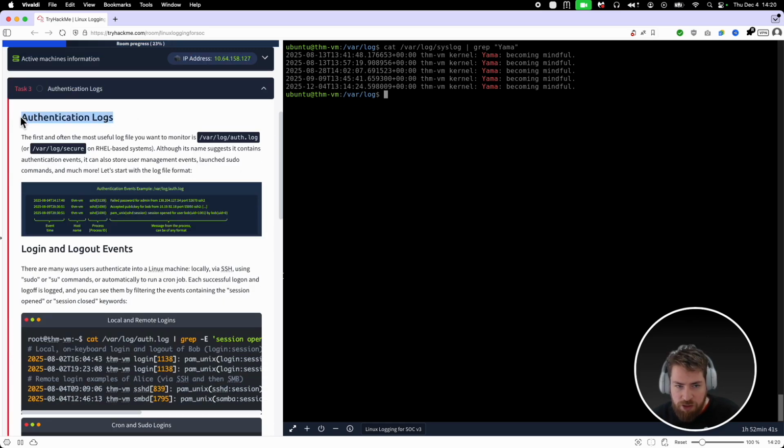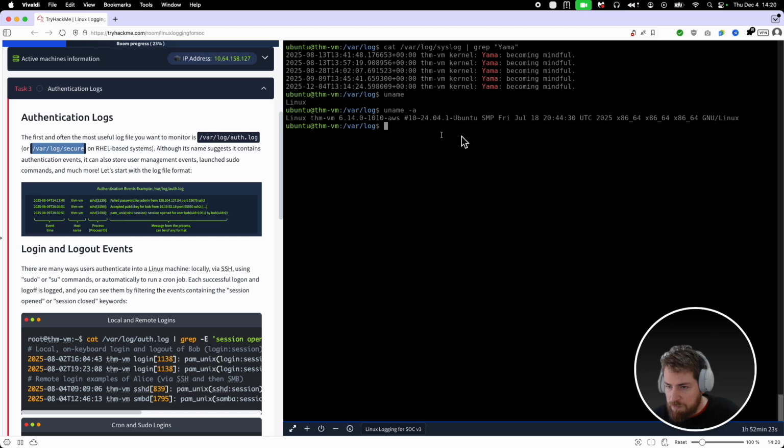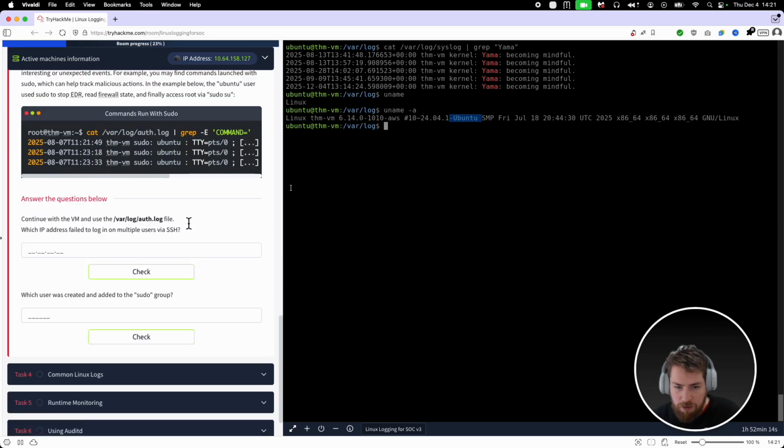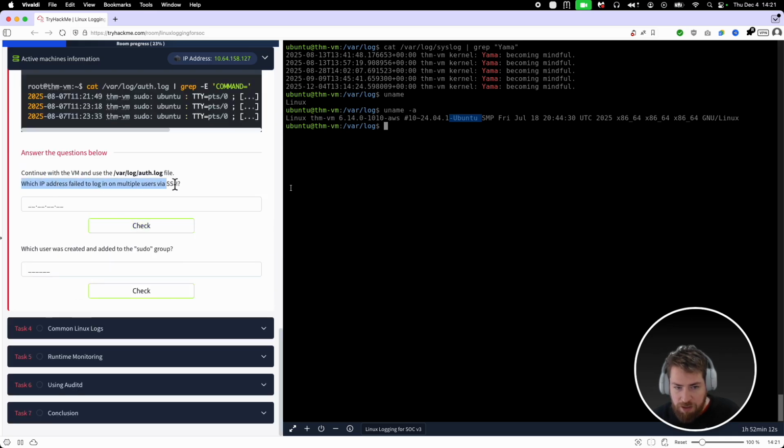These are authentication logs. Linux has a file, auth.log, which holds authentication logs. On Red Hat based systems, they have this other file, but you'll see this is Ubuntu based, so Debian based. This is not a Red Hat system. Otherwise, you would have to look at this secure file. Anyway, we have this auth.log, and they want to know which IP address failed to log in multiple users.